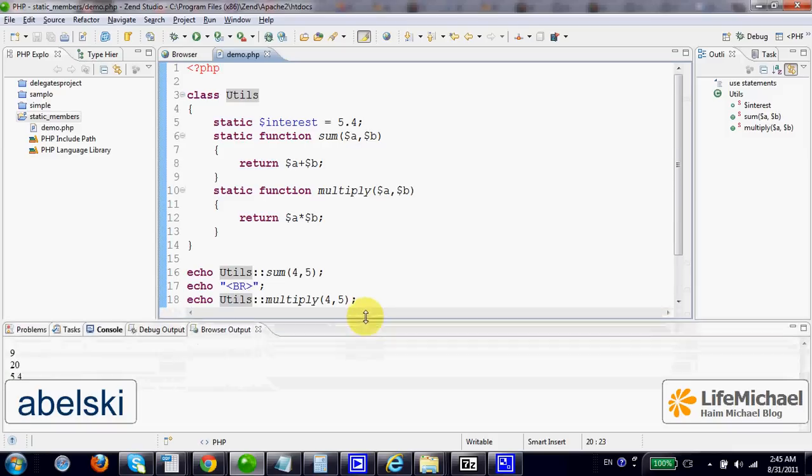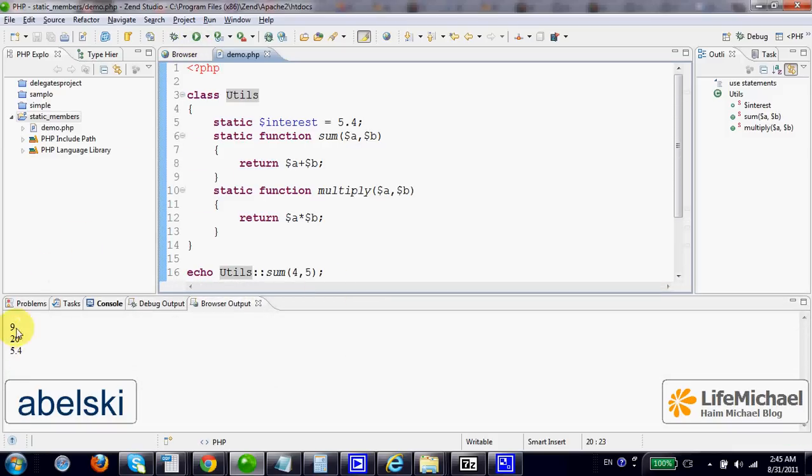Let's execute this code sample. We shall get this output.